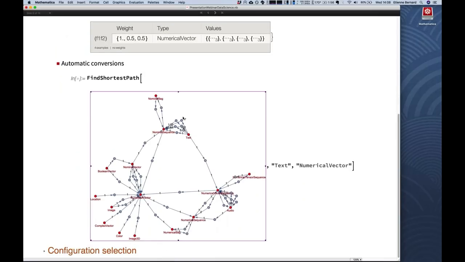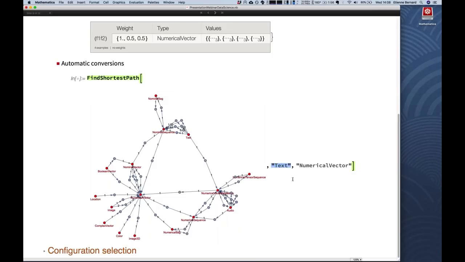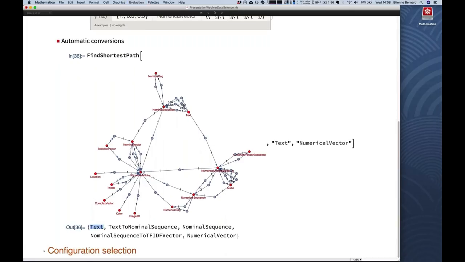There are also some automatic conversions happening. For example, if you give some text, but the method that has been specified wants a numerical vector, then there is a backup strategy to convert things from text to a numerical vector. Here the path would be: you have a preprocessor that changes the text into a nominal sequence, which I guess extracts words or characters. And then there's something to calculate a TF-IDF vector from this nominal sequence. So that's what's happening under the hood.